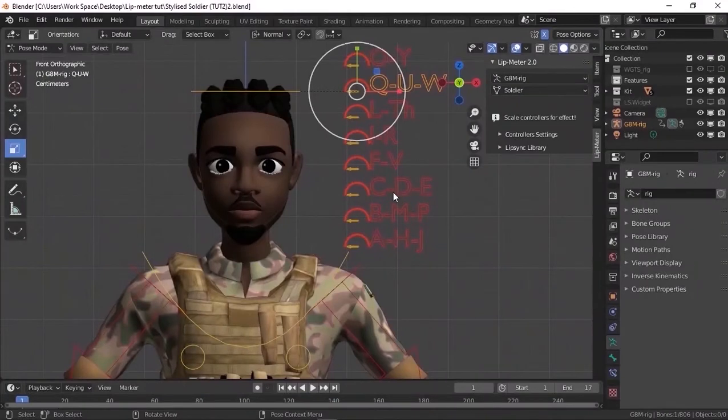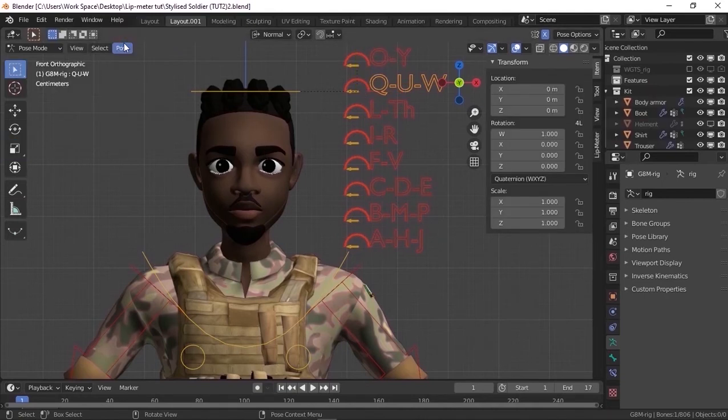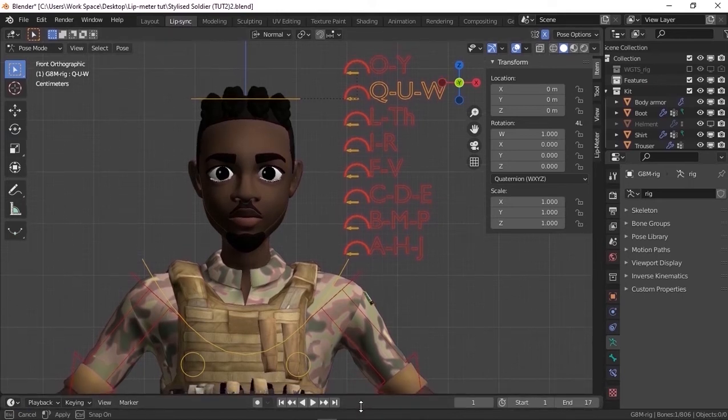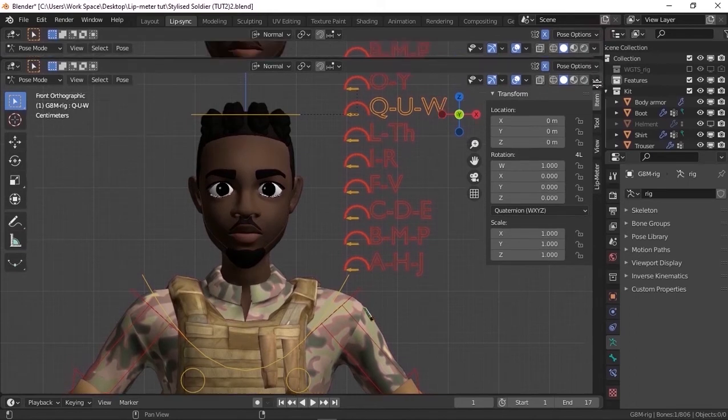Alright, so now we're going to actually start syncing the character's lip to an audio file. I'm going to start by duplicating the layout workspace up here, then right click and select duplicate. I'll double click the duplicated workspace and rename it to lip sync. Now I'll go down to the timeline and drag this down, and I need these buttons. Now I'll split the screen by going to the edge here and dragging down.